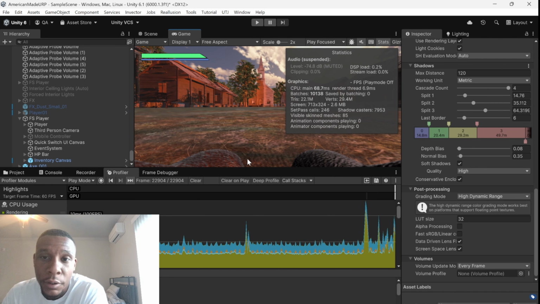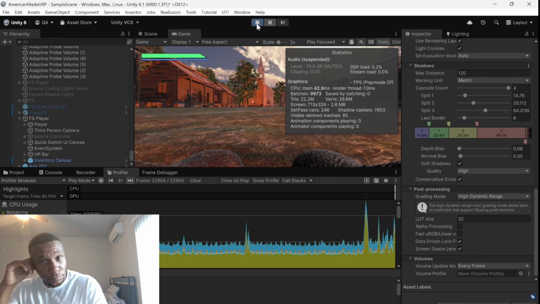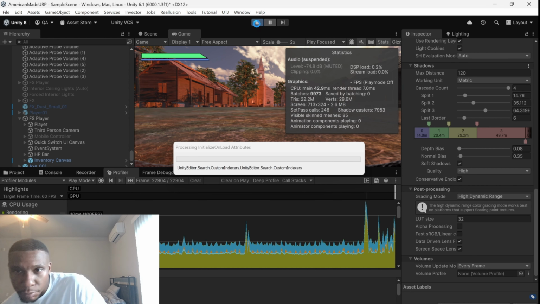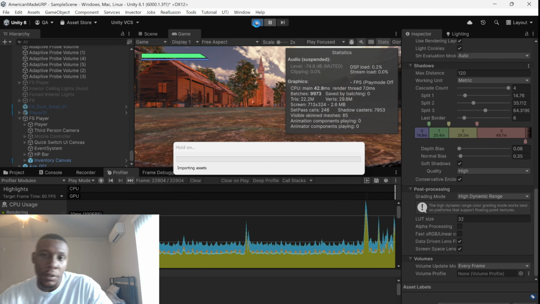So if you're new to Unity, if you're new to game development, and you're trying to learn a lot of stuff on why your frames per second is so low, why your game is lagging, a lot of times you can look at the Unity profiler and it can help you understand exactly what's going on. So I'm not an expert at it, but what I usually look at is frames per second. And if I press play right now, you will see that my frames per second is really.